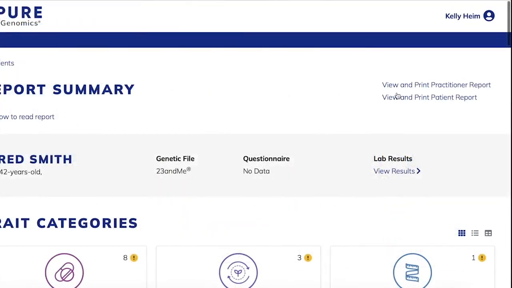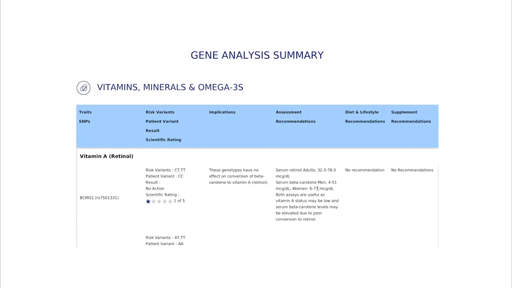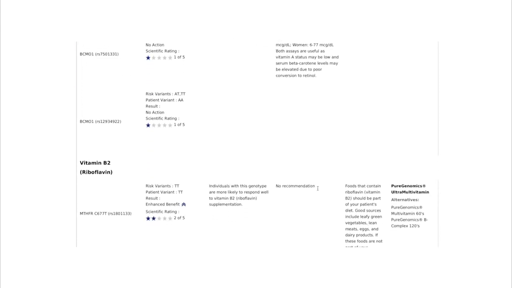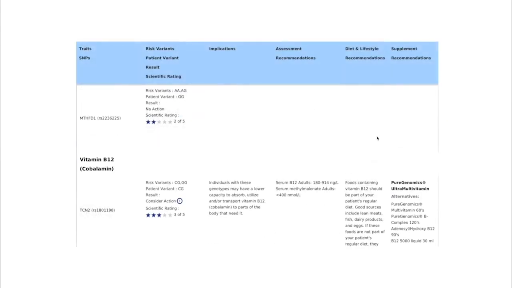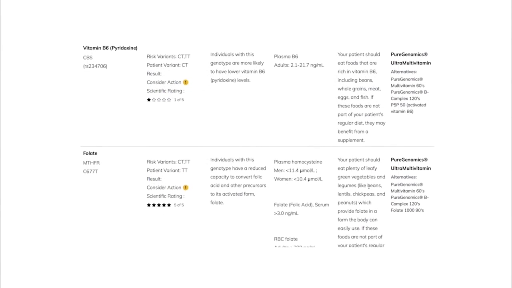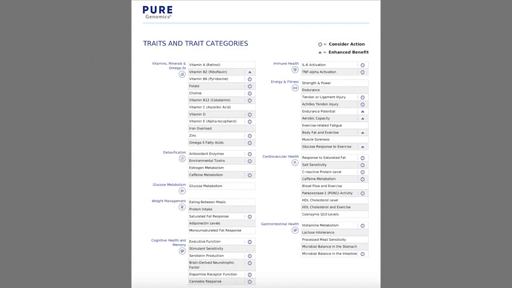Let's take a look at the provider PDF report. Here you'll find a gene summary which gives you all of the patient's genetic results in a table format. This is a very easy way to view all of the information in one place. You might find this helpful when you're planning for the patient encounter and identifying questions that you might want to ask or lab testing that you might want to consider. The remainder of the PDF report is the same as the gene analysis summary. In the PDF, you'll see a trait and trait categories infographic, which may be useful when discussing the information with the patient.